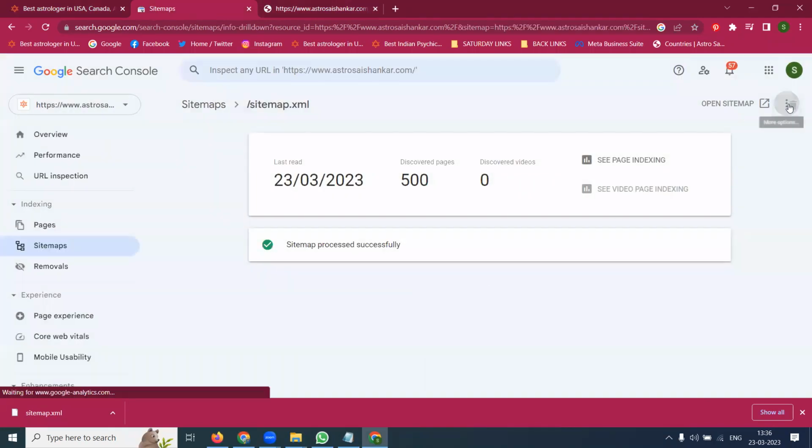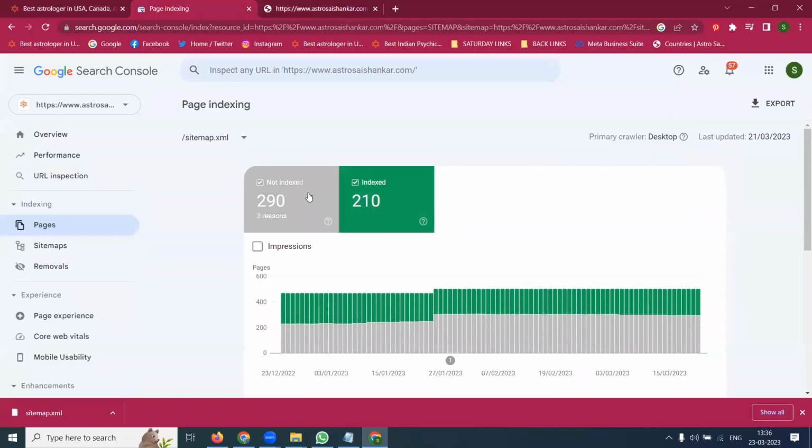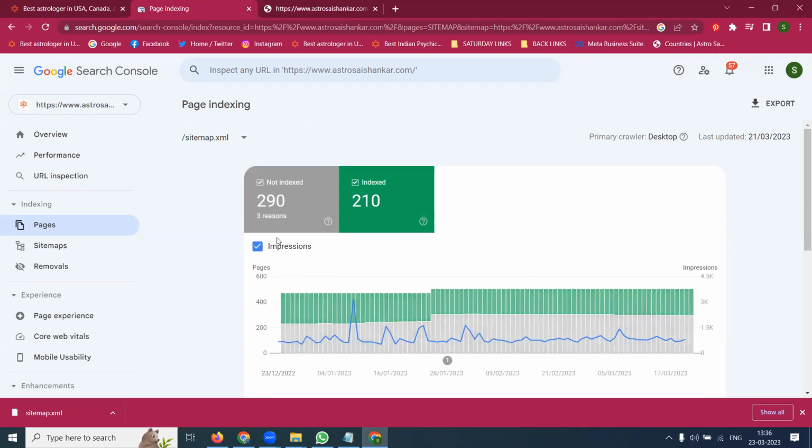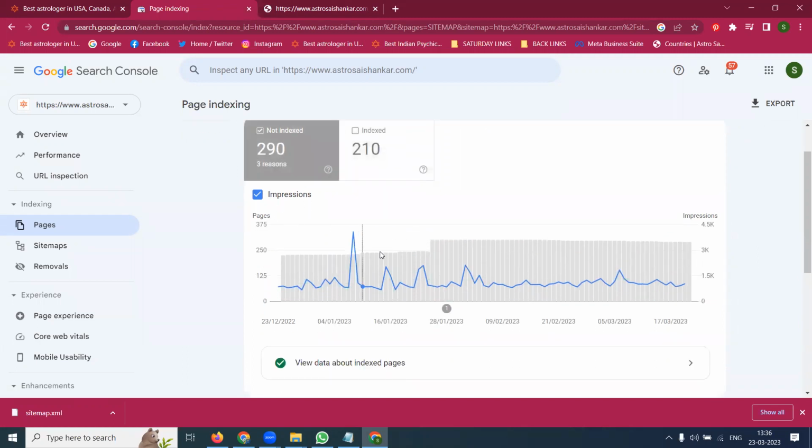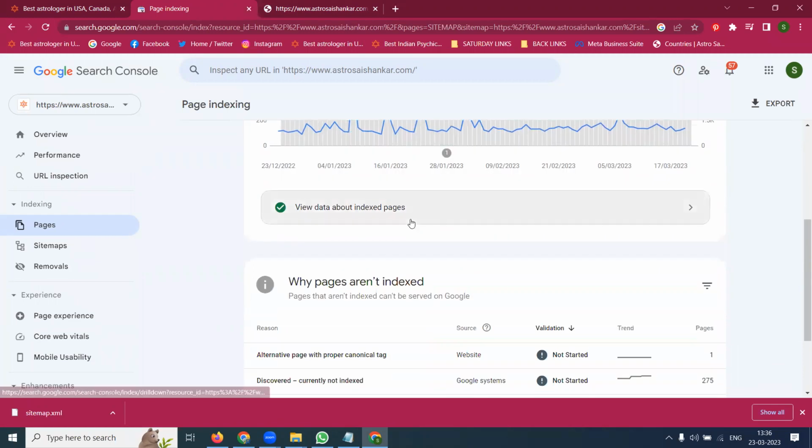Once this is done, first of all, the sitemap will show how many pages are indexed and how many are not indexed. This whole count is given by the XML sitemap option. Without a sitemap, we can't get this particular output. It also shows how many are not indexed, the impressions, and everything else.